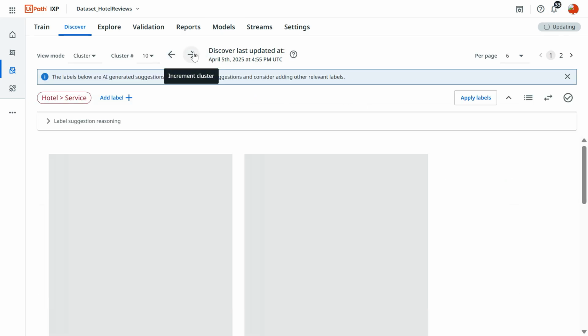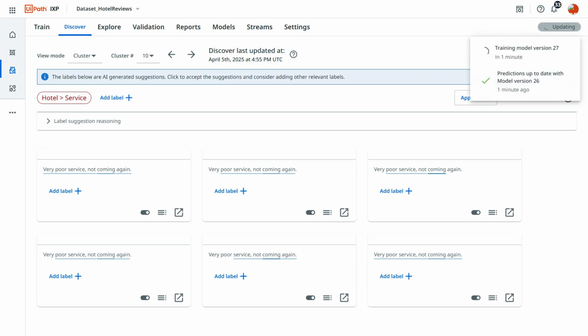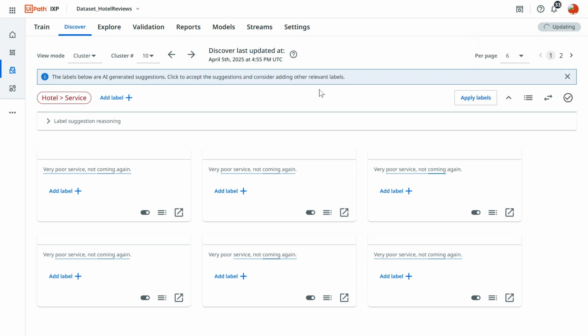Let's move next. Okay, now if you see the updating time to time, see model version 27. So the version numbers keep changing. The more clusters you are applying, the more training you are doing, the version name keeps on changing. Let's move on to the cluster number 10.